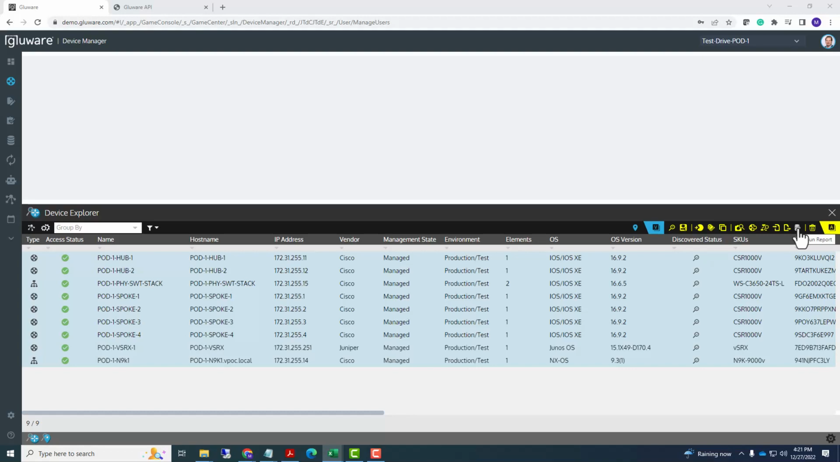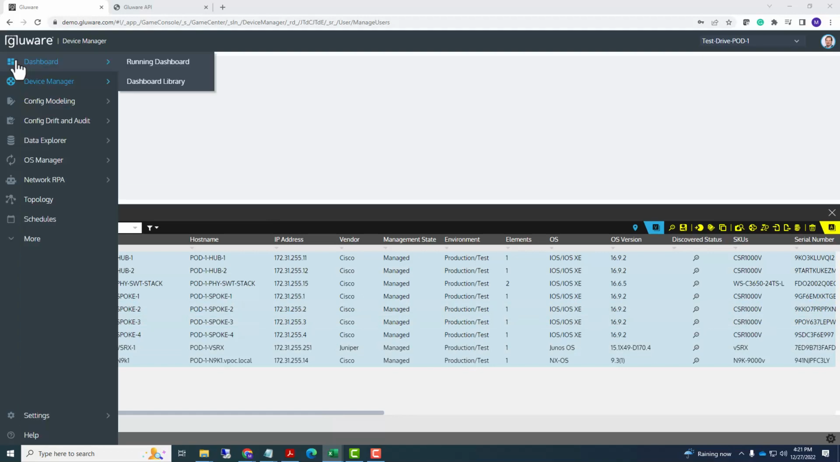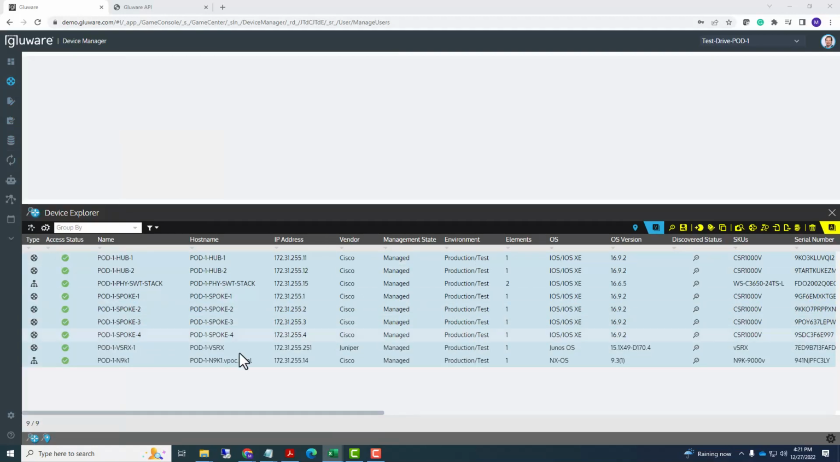Now that the data is in the system for your inventory, this data is also available to the other applications. Your inventory will sync to be used in Drift and Audit and OS Manager and Config Modeling, but also all of this data will be available in the Dashboard app and the Data Explorer app, and we will get into those in further videos. So with that, this concludes the initial video on Device Manager.